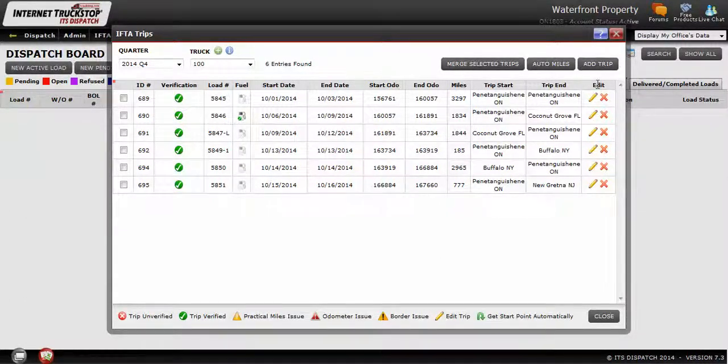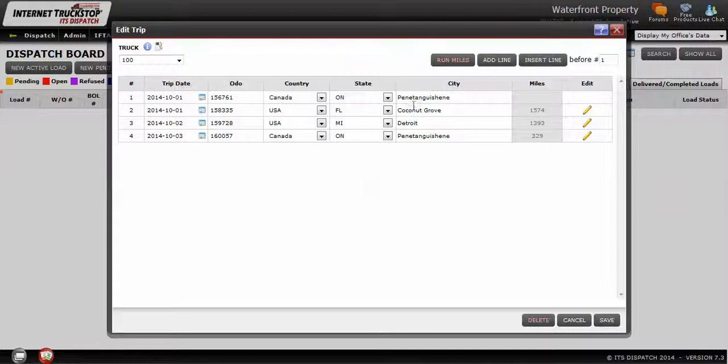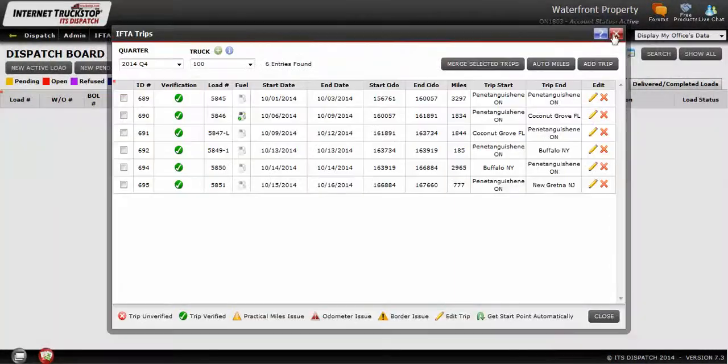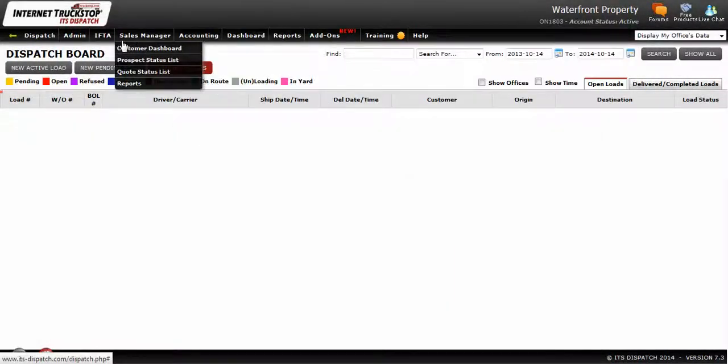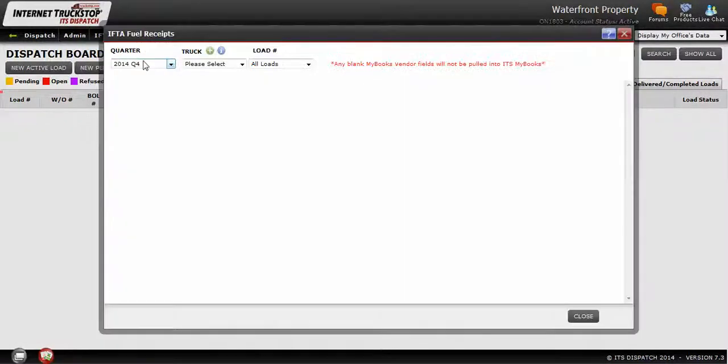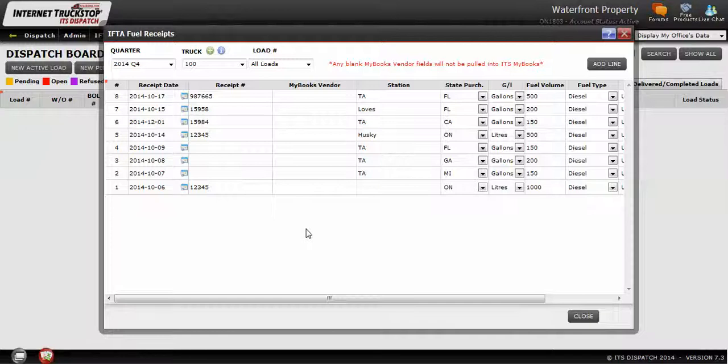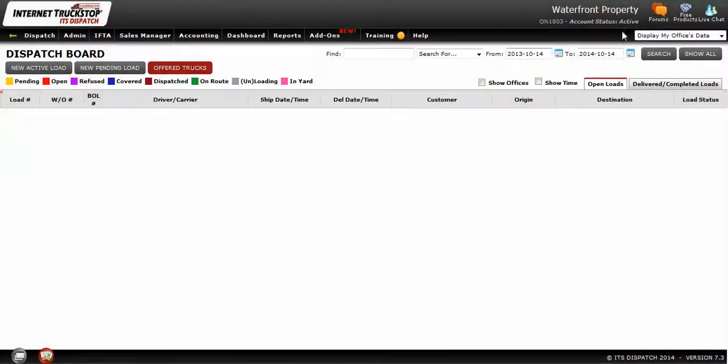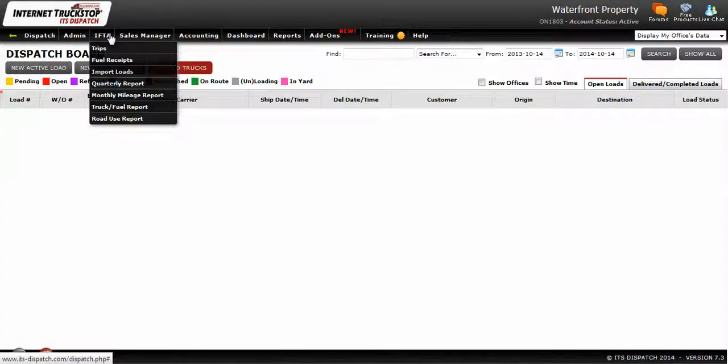Once we have done that, gone into the trips and verified the correctness of the trips, we are then going to go in and add our IFTA fuel receipts. Again, select your truck number, make sure you have all of your fuel receipts entered in there. Once you have done that, you are then going to go to IFTA Quarterly Report.